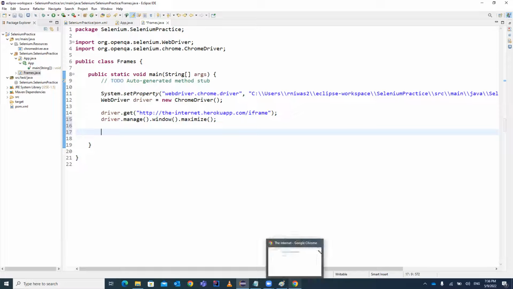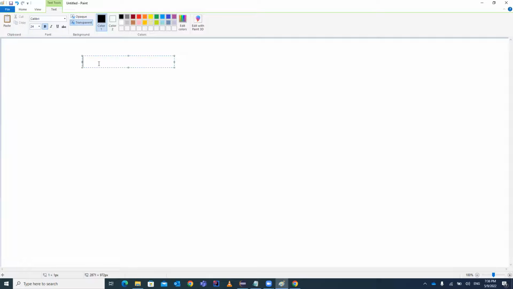To handle a frame and to switch to the frame, there are three ways that you can do it. So what are those three ways? The first one, how you can switch: the method is switchTo, by which you can switch to a frame. Frame is also a method there. First of all, you can pass an index here, the index of that particular frame to which you want to switch. So this is one way.